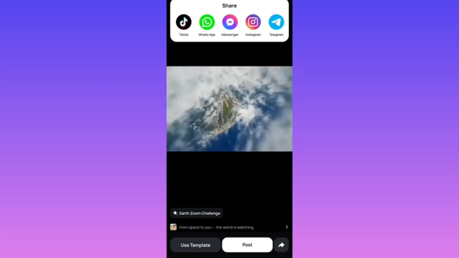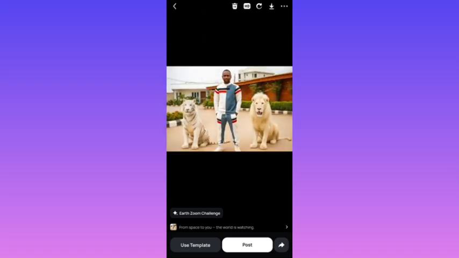So this is how to use PixVerse to generate zoom out of the universe.